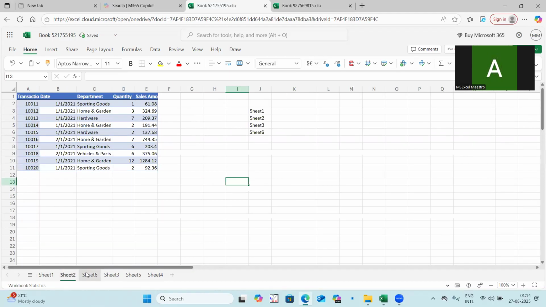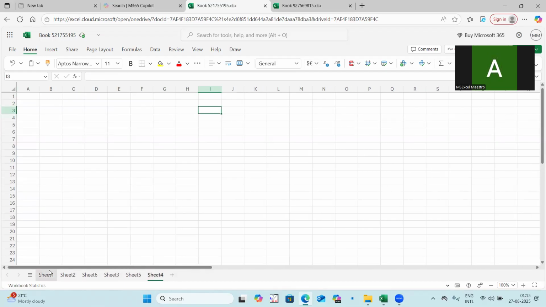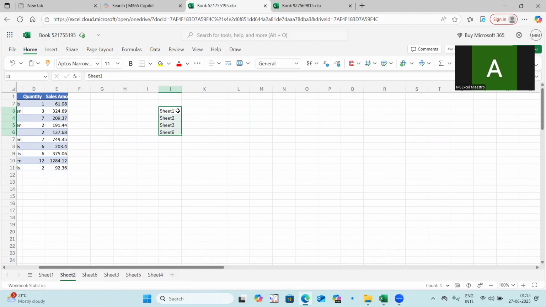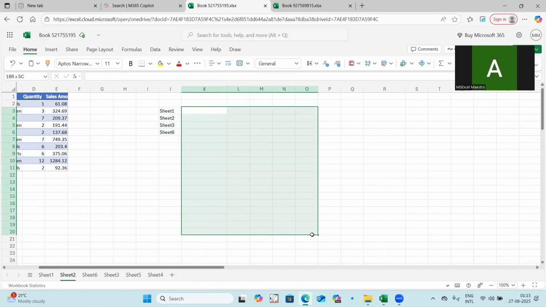So what is happening, guys? Suppose these are the sheets where you have the data: 1, 2, 6, 3. Sheet 5 and sheet 4 have no data. So how do we achieve this? You have to consolidate data from all the sheets. Let me tell you something basic. We have to loop through all the data and consolidate it one after the other. How do we achieve that?